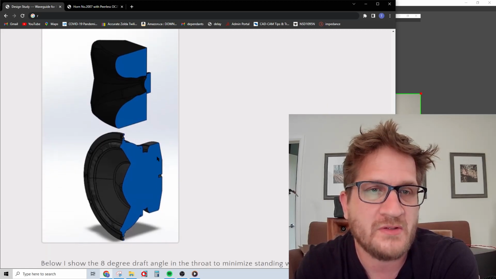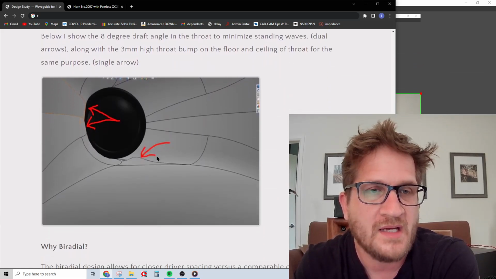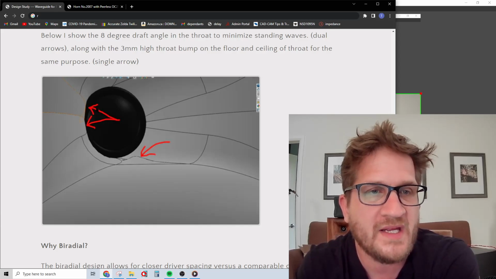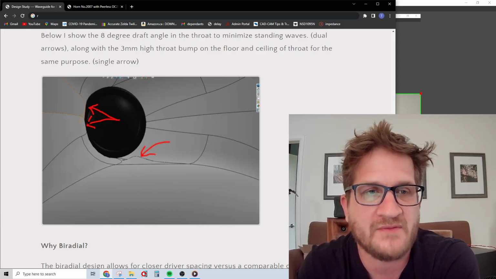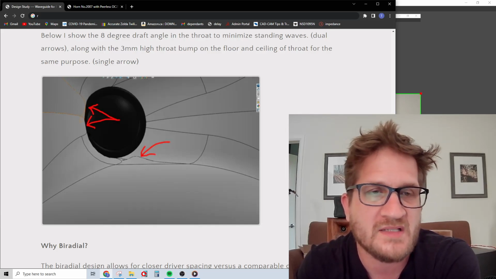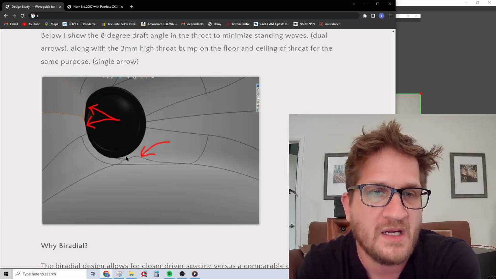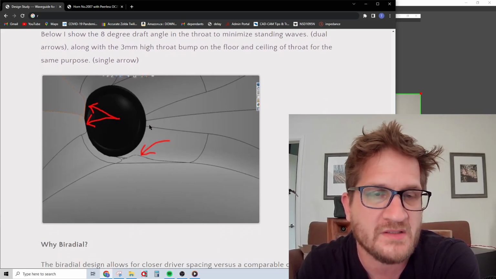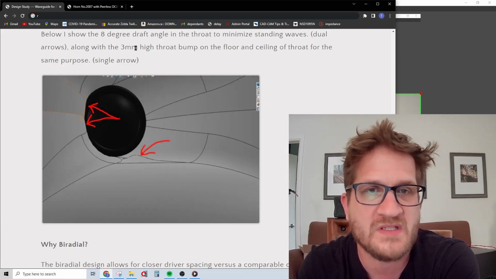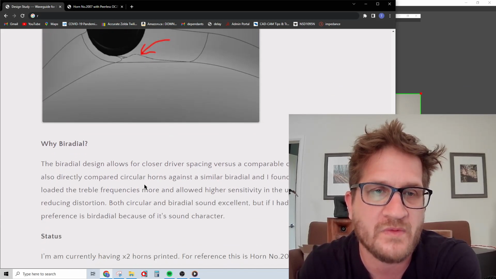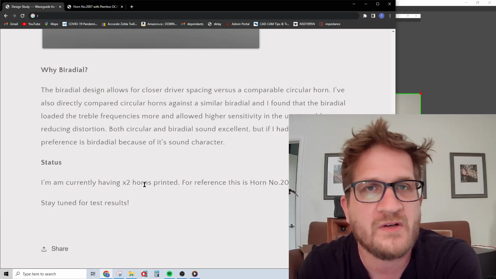Vertical section view as well. Another thing worth noting is that it's using 8-degree draft angles. You can see these two red arrows. This is going to help reduce standing waves inside the throat, and then the bump, which is now on all of the ES biradials, minimizes standing waves in the vertical between the floor and the ceiling of the throat of the horn. So you may be wondering why biradial.